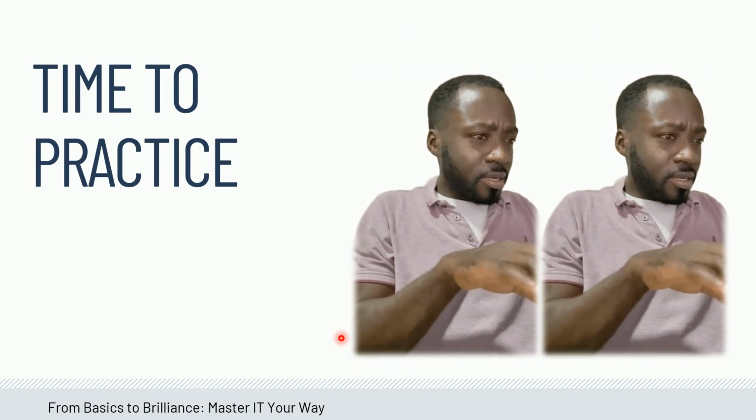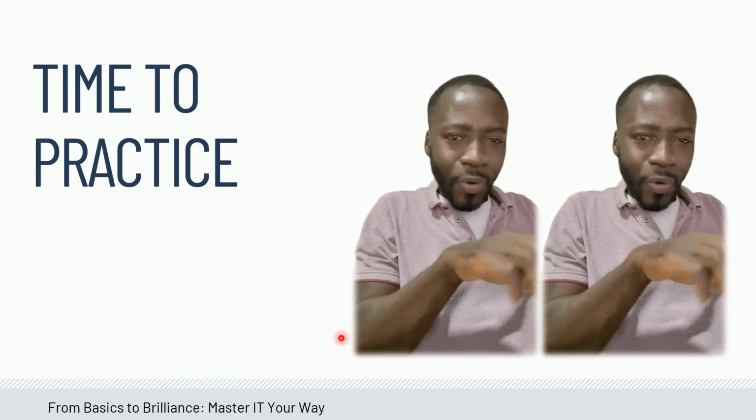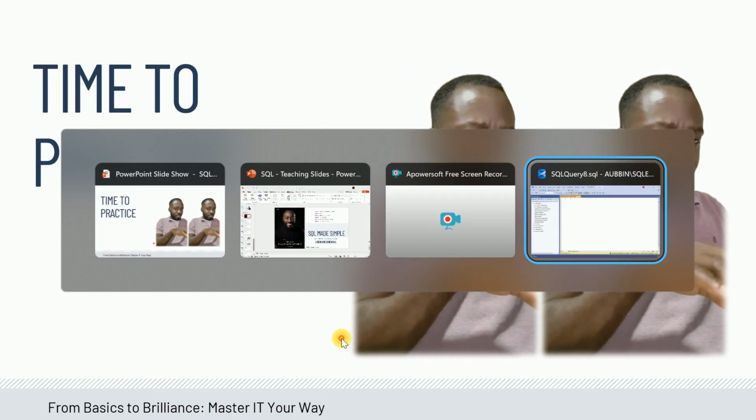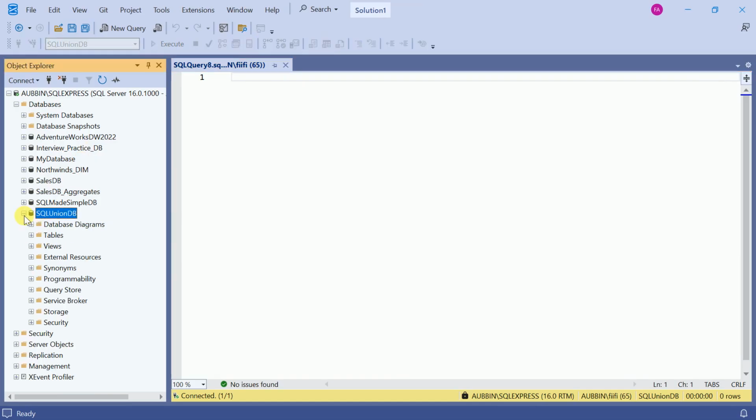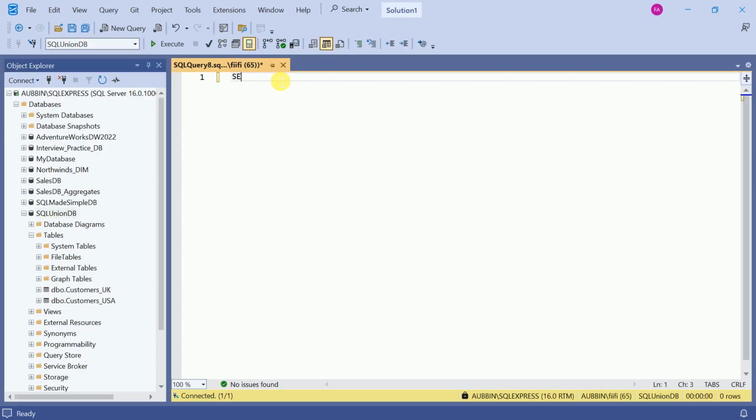So for us to better understand this, let's get our hands dirty by heading over to our system. Within our SQL Union DB, if you don't have it, please go to bit.ly/SQL Made Simple, go to that shared Google Drive, download it and run it. Make a new query, paste it, and execute. Let's take a look at our tables. We have customers in the UK and customers in the USA.